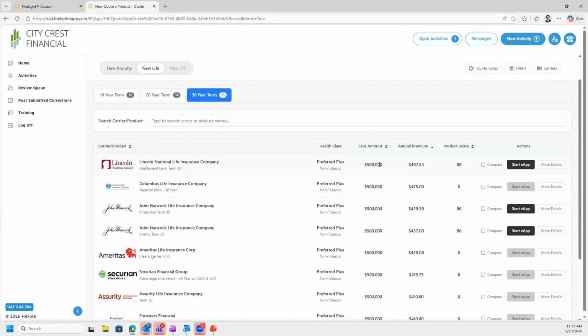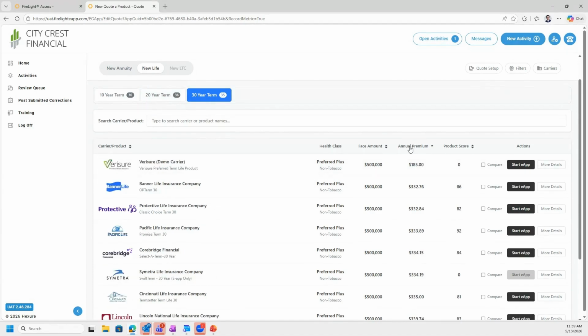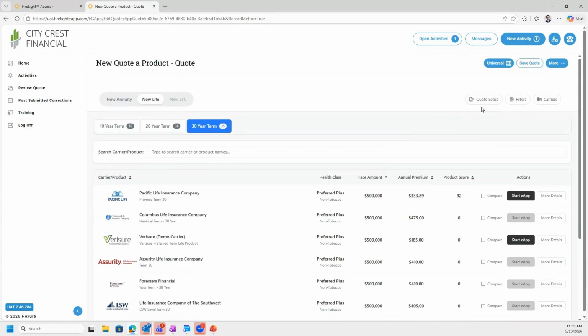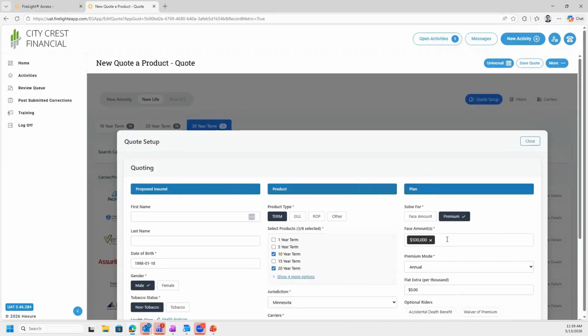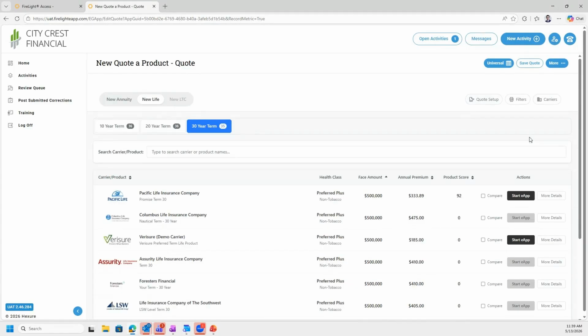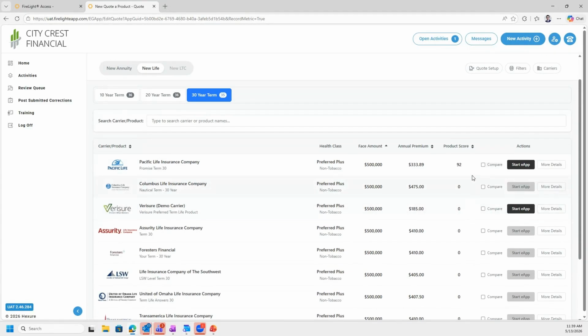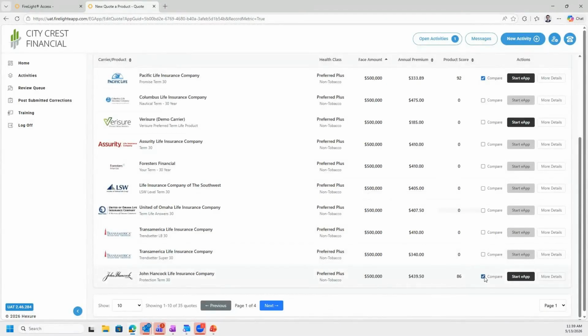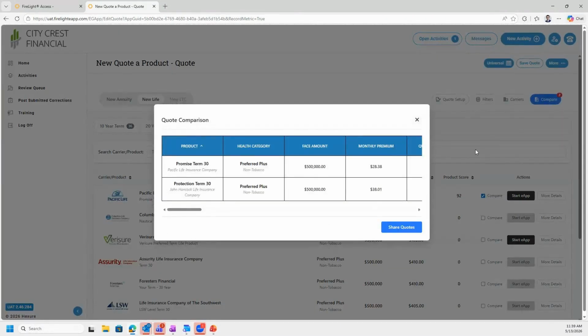10-year, 20-year, 30-year. You can sort by annual premium. You can enter in multiple face amounts. You can go back to the quote, say, oh, show me another 250,000. If I wanted to compare Pacific Life and John Hancock, I could do a comparison here.